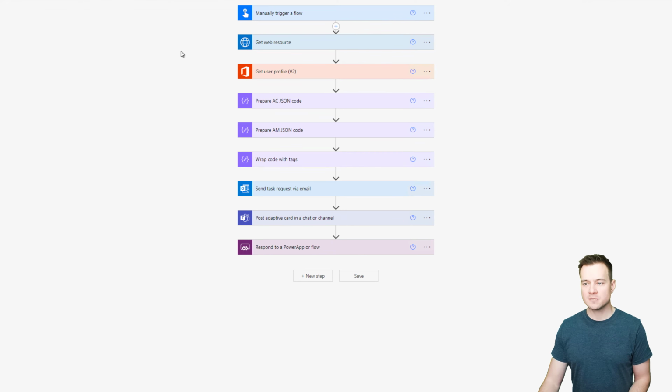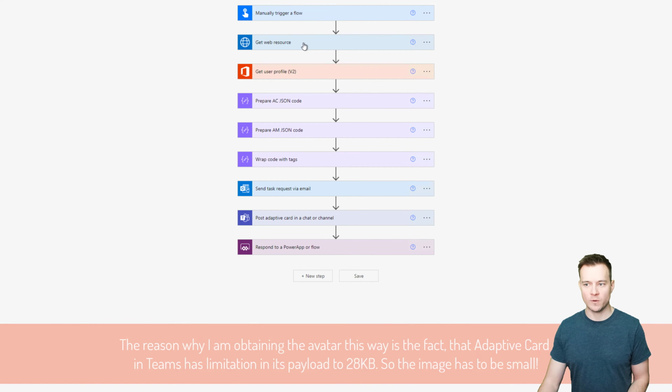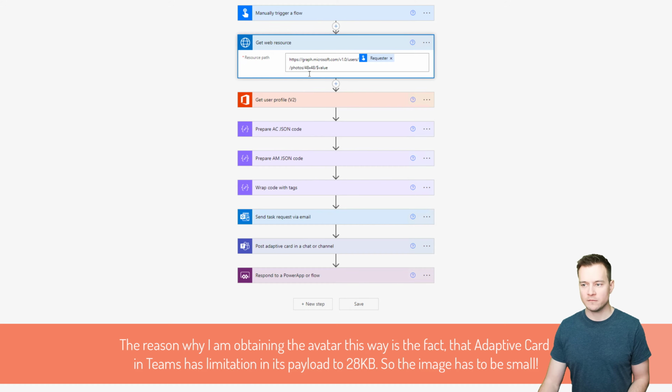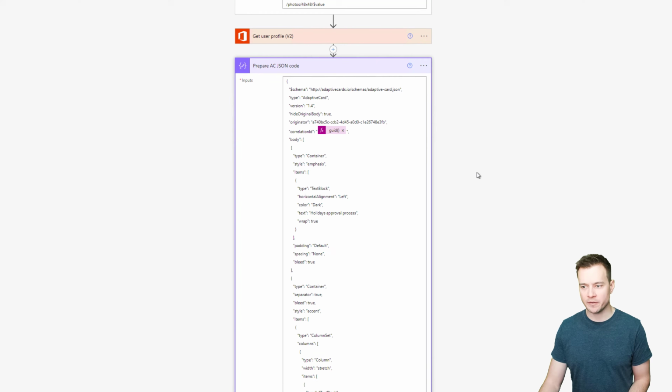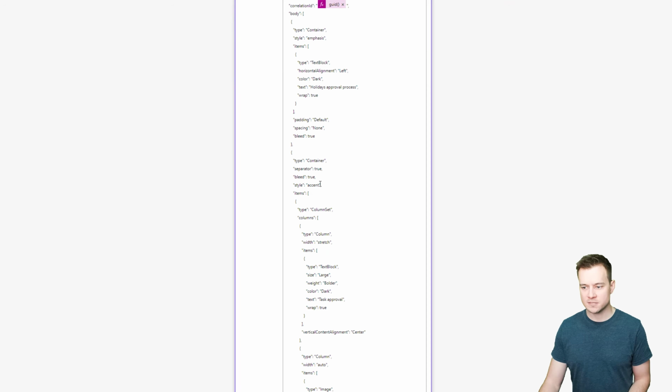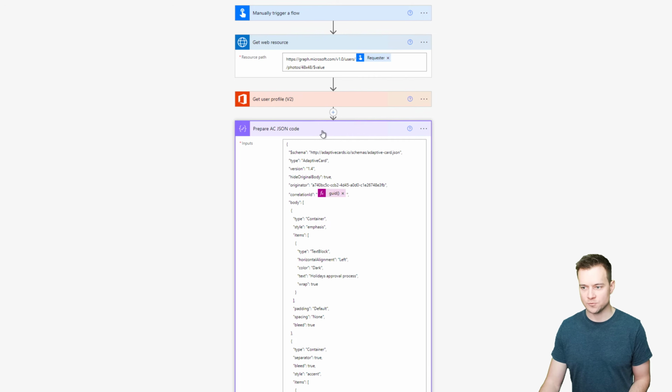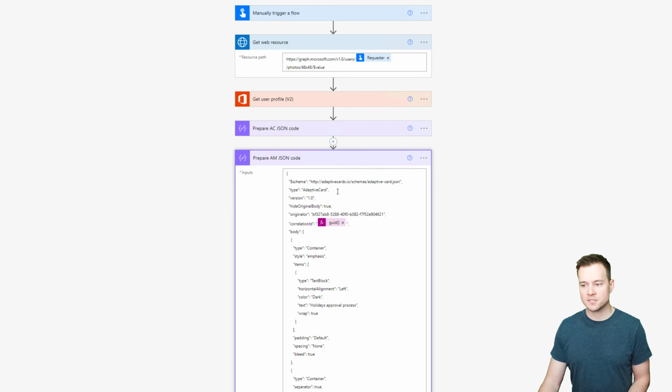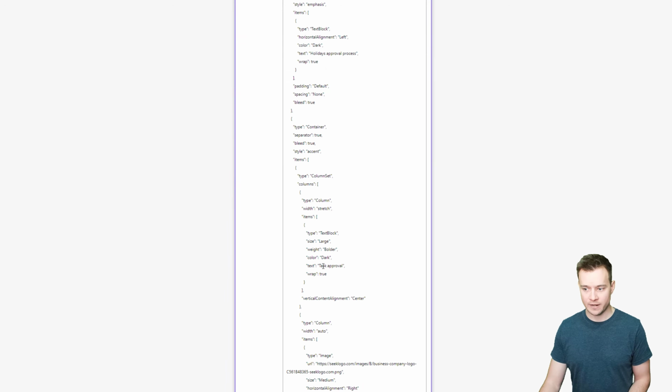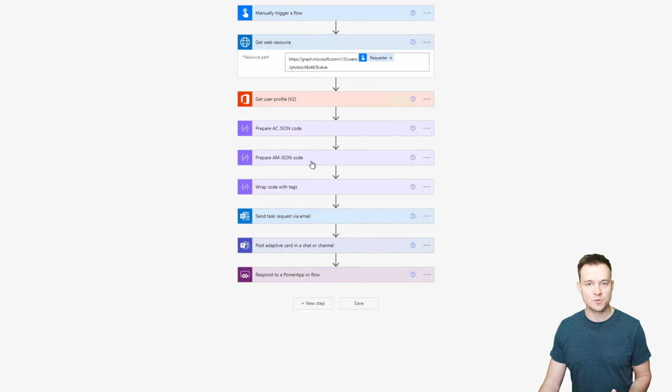The first step this process does is getting information about the requester. So it's getting their profile, their avatar, and then it is preparing one code with the adaptive card. This is the adaptive card JSON code that is sent to Teams. And the second one is a JSON code for the actionable message that is sent to Outlook clients, right? Differences between these two codes are significant. You can learn about them by watching my deep dive video about actionable messages. You will also learn there how to create those actionable messages yourself and how to send them to your Outlook contacts.